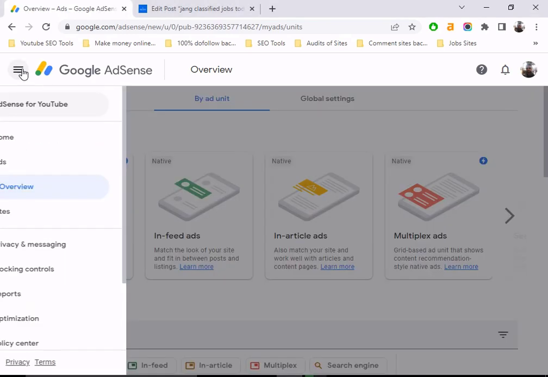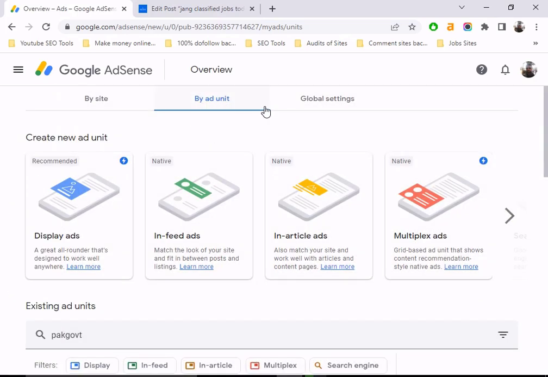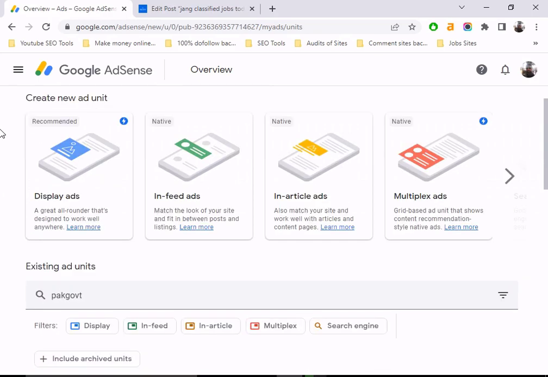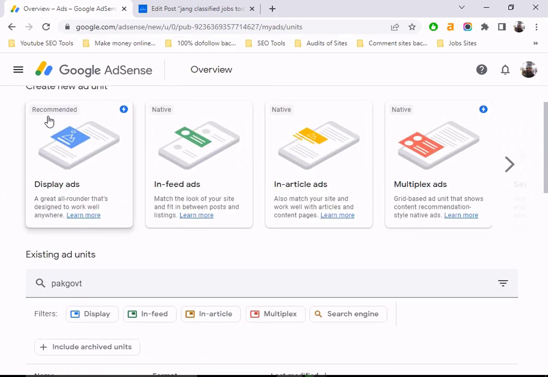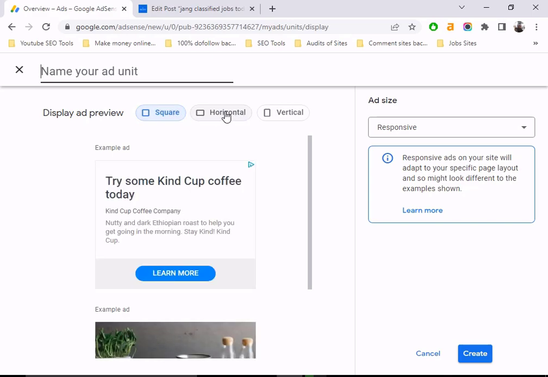Click on home page, then click on ads, then click on overview, and you will land on the buy ad unit page. Click on display ads, which is recommended by Google AdSense. We have already created a square unit, and now we create a horizontal ad unit.